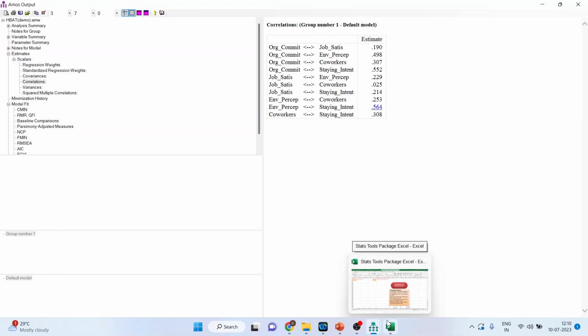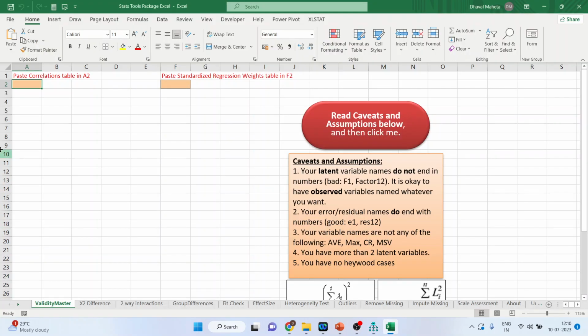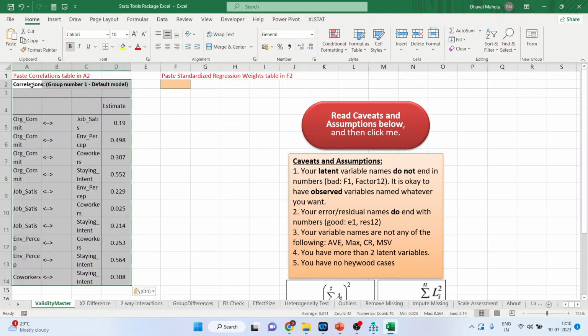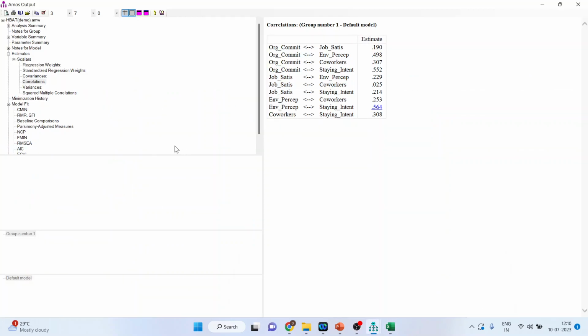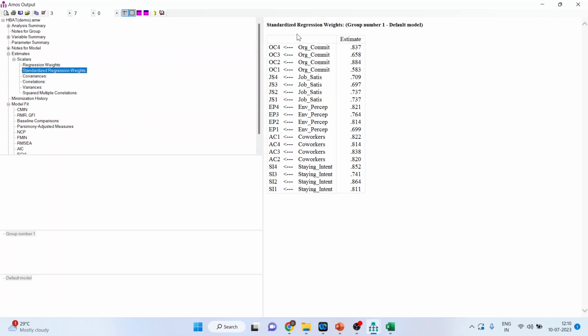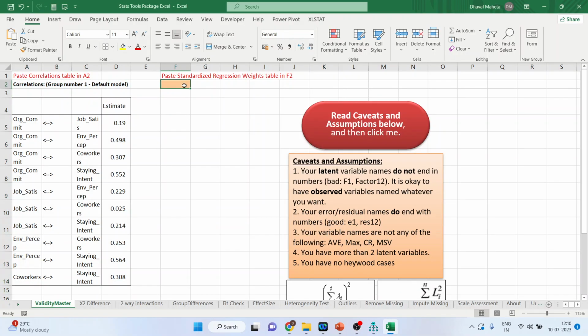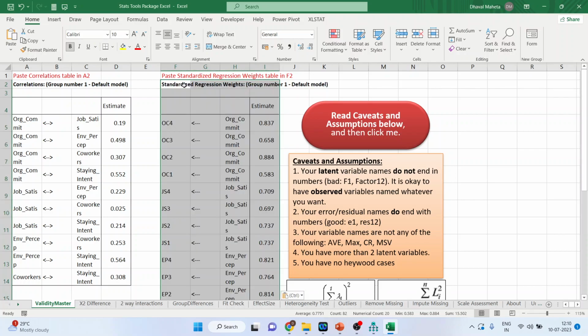Again, go in the Excel sheet and you can see here this cell. Paste correlations table in A2. Press Ctrl V. Done. The next thing which you have to do is you require the standardized regression weights. So again, you will go back and activate the standardized regression weights, copy, and again you will paste it here. Make sure you paste it in the orange cell, that is F2, Ctrl V.